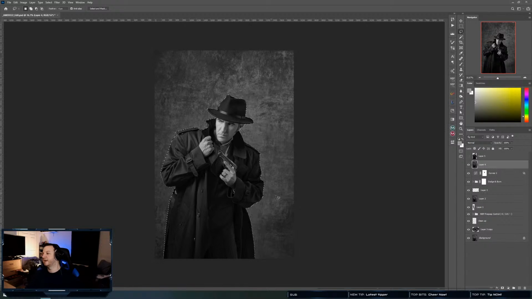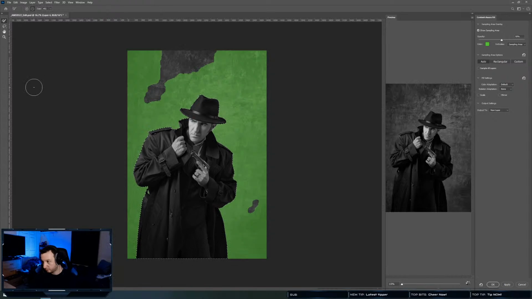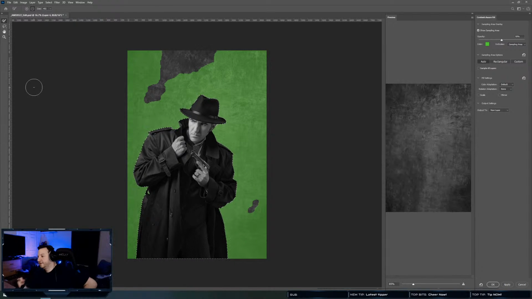Now this is on the bottom layer, on the original layer, because what we want to do is have a clean background to work with. So we're going to remove him from the background. And so using that selection, we're going to come and edit content aware fill. And we'll let it do its magic, and boom, he's no longer in the photo.